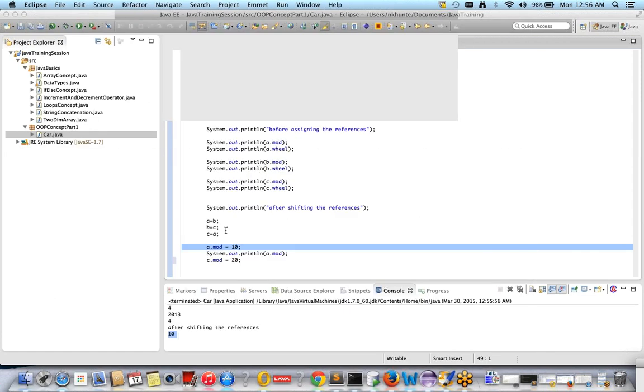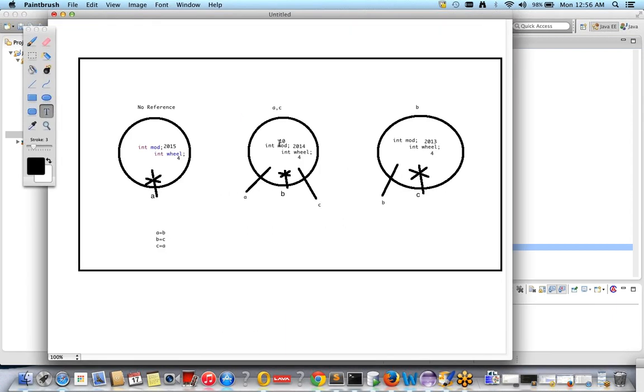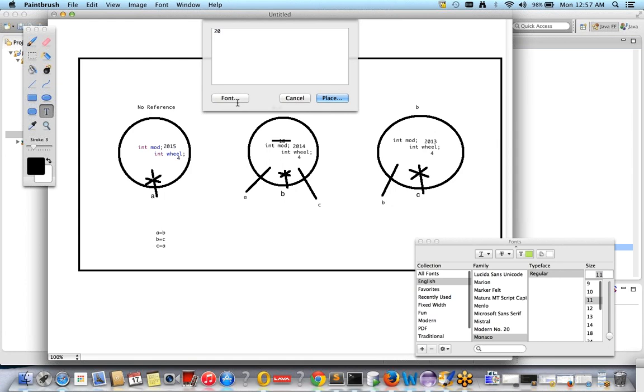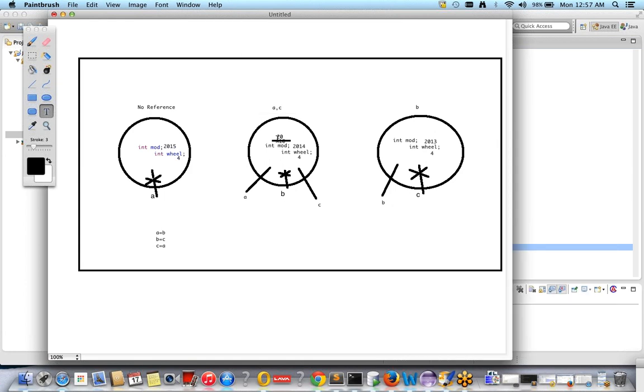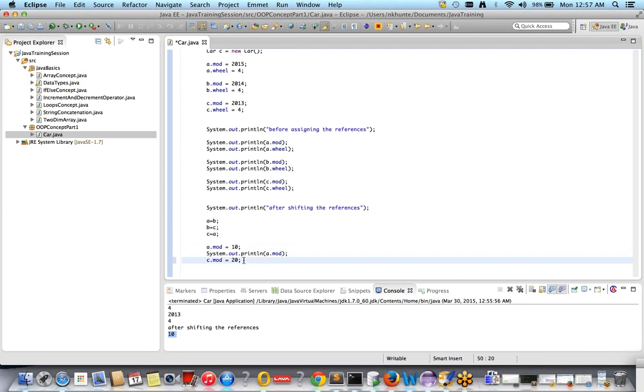Now I have given C dot mod equal to 20. It means I'm inserting the value of mod by using C, so it will replace this 10. The new value will be 20, because I have written C dot mod equal to 20, right?